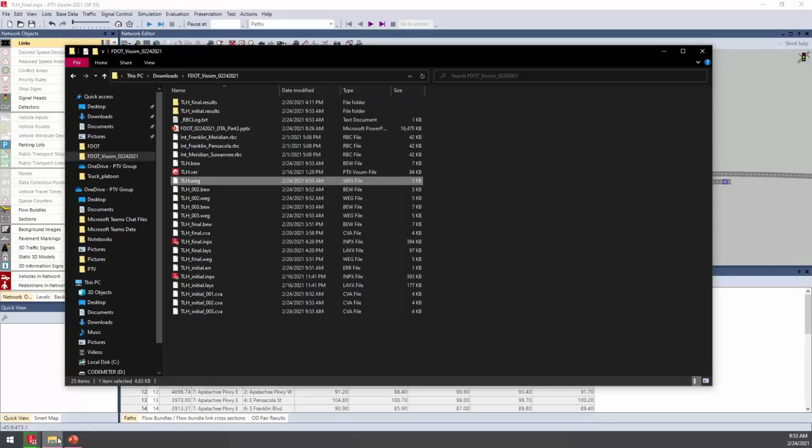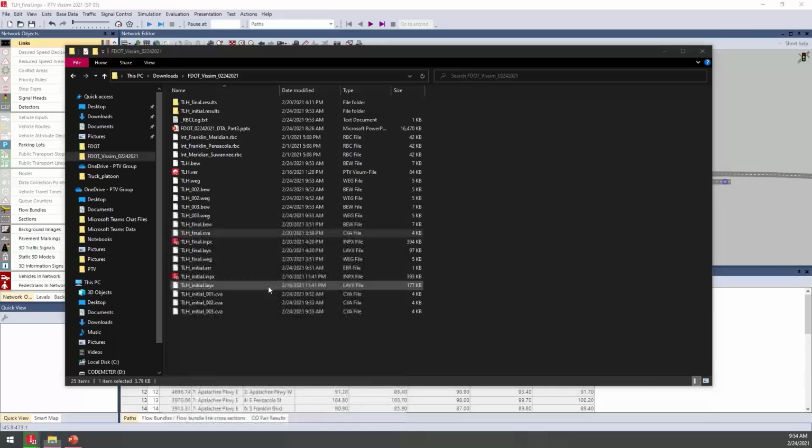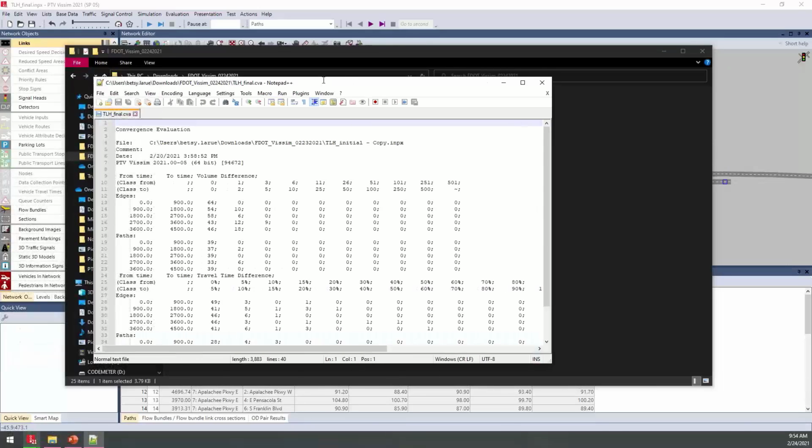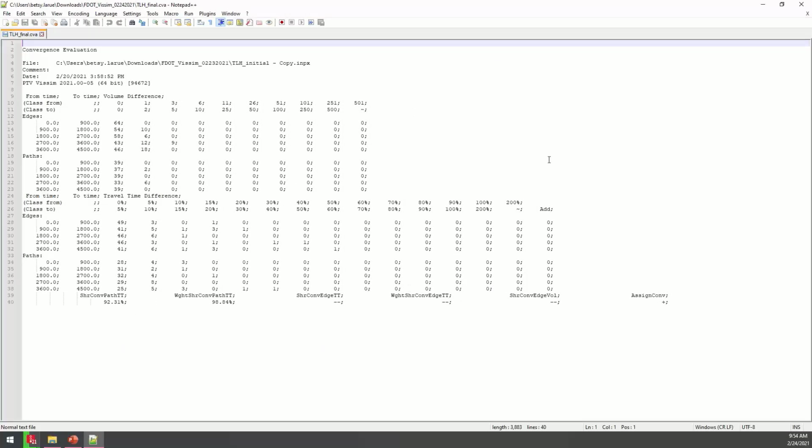And then for this particular file, we also printed out some of those external convergence files. These are stored with a .dva format. And again, these are what you can open up with a text editor. You can open those up with Notepad, and then you can just see what some of those convergence criteria look like.